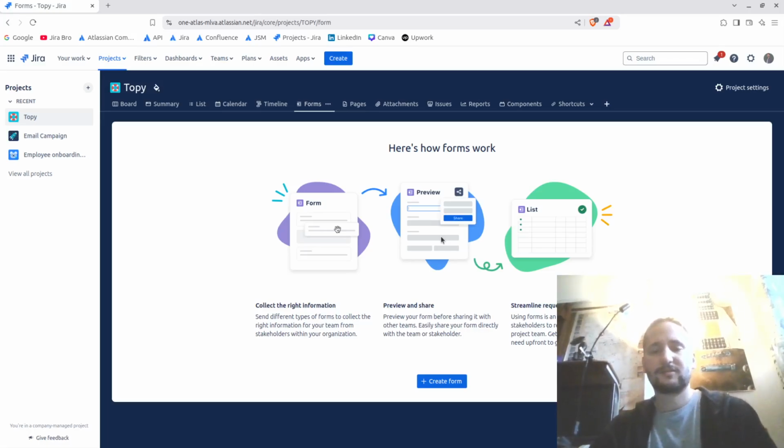You can send it to your, let's say, stakeholders or your sponsors of the campaign. Really depends. And you can collect all of the information of, let's say, the upcoming campaign that is going to be there. So you can do that as well.